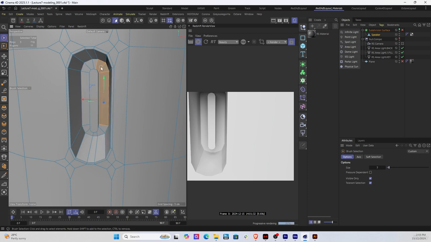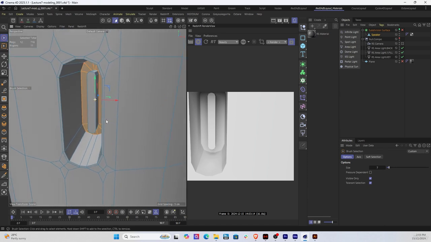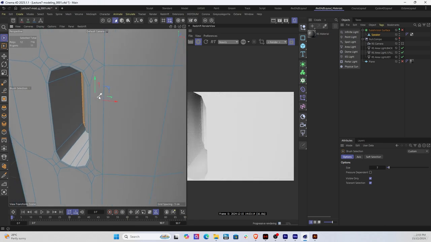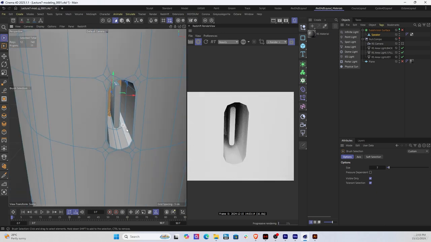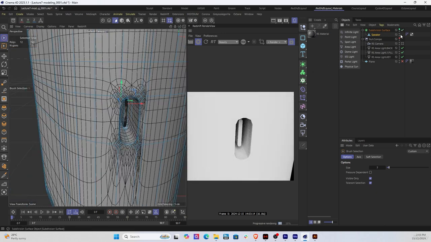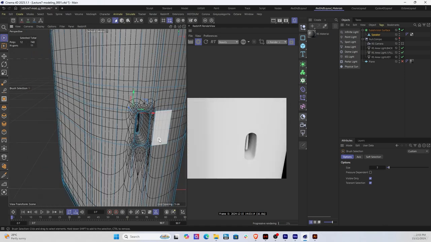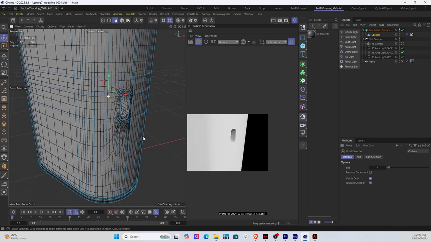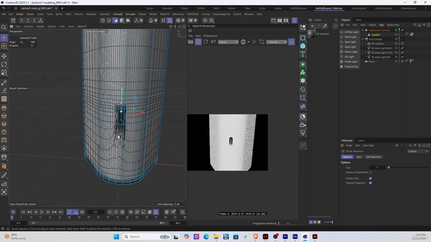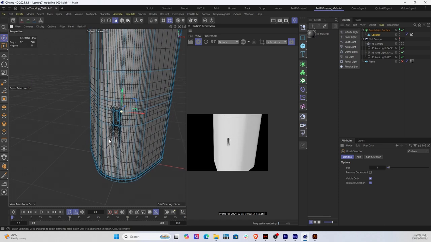Oh, okay, let's try that again. Okay, and I'm just going to drag that further behind like so. Okay, now subdivision surface goes off, and so there you go. Okay, so now I should have the hole that we're after. Okay, and that should be good enough.